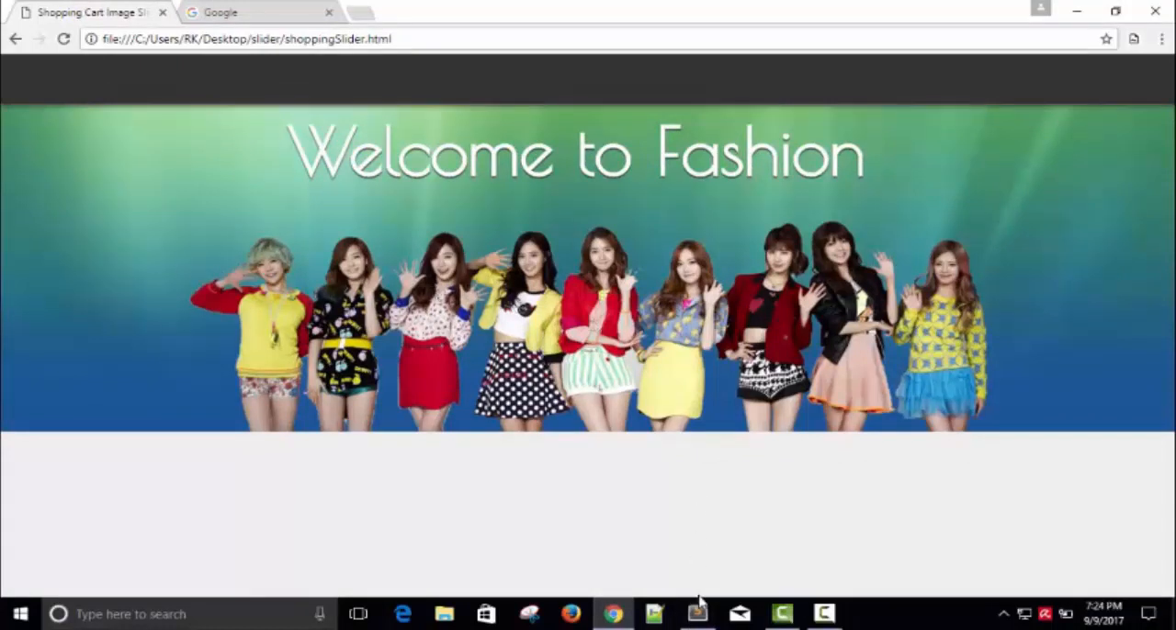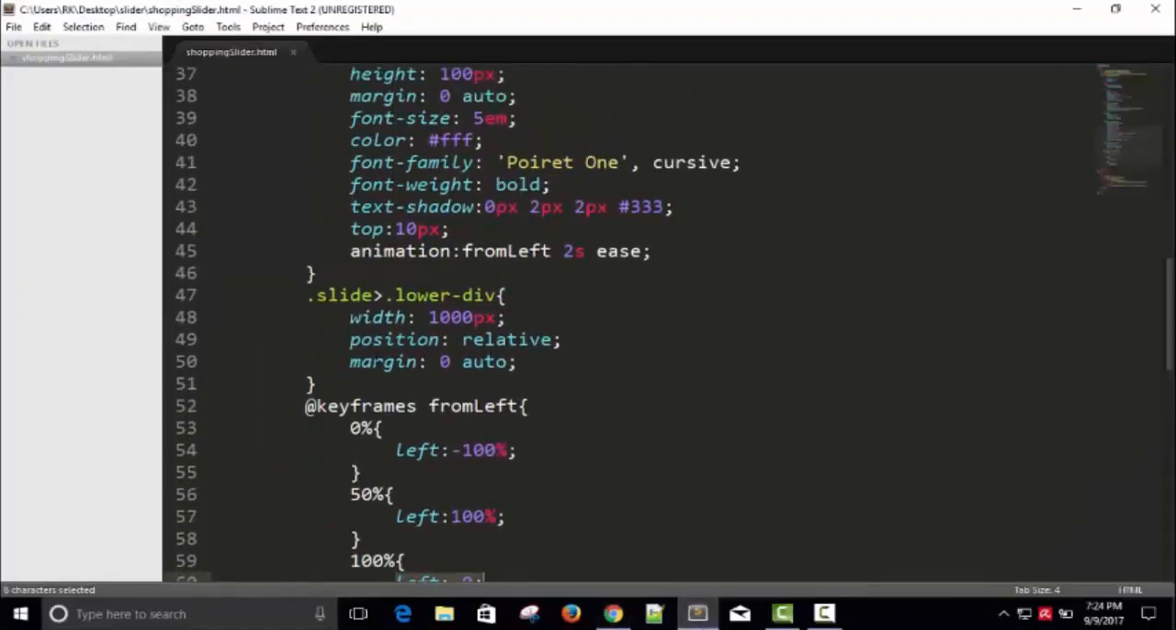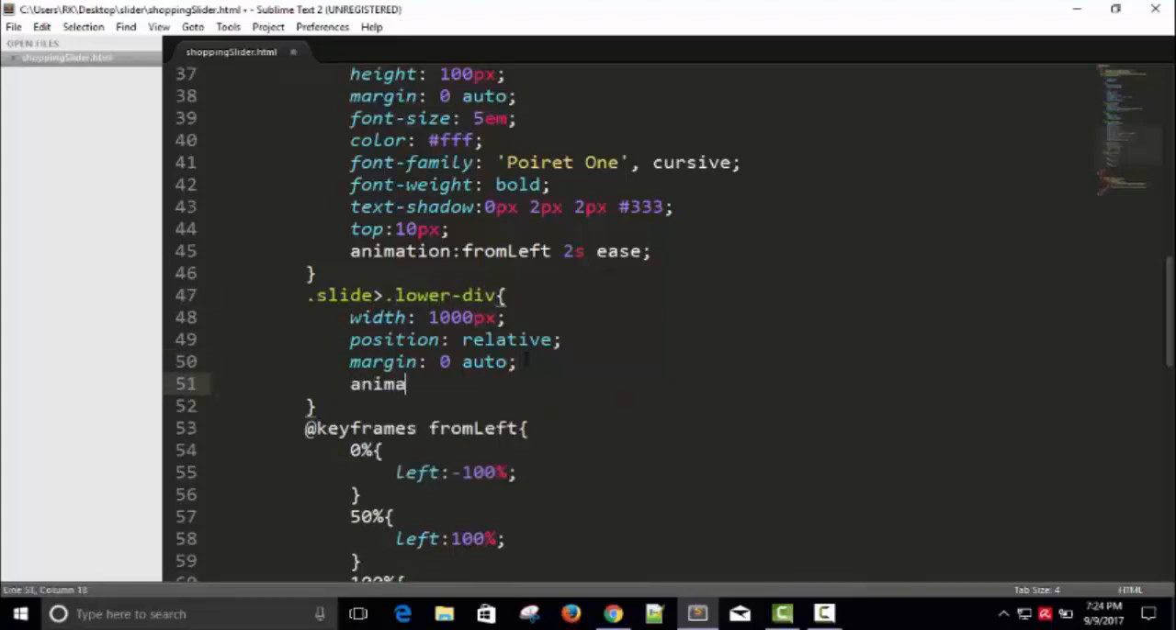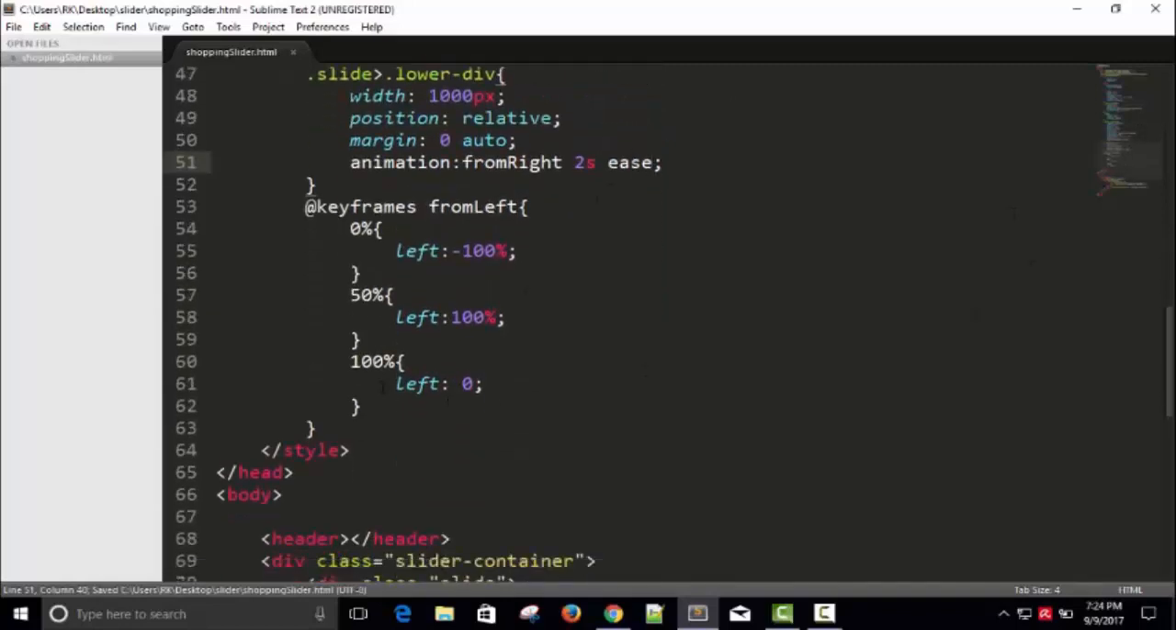So this is a lower div where our image is available. Animation from right for 2 seconds. It will complete in 2 seconds. And ease effect, you can apply linear, ease in out, anything.